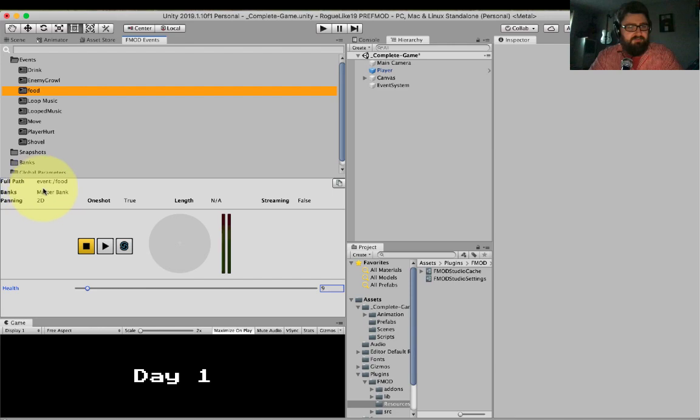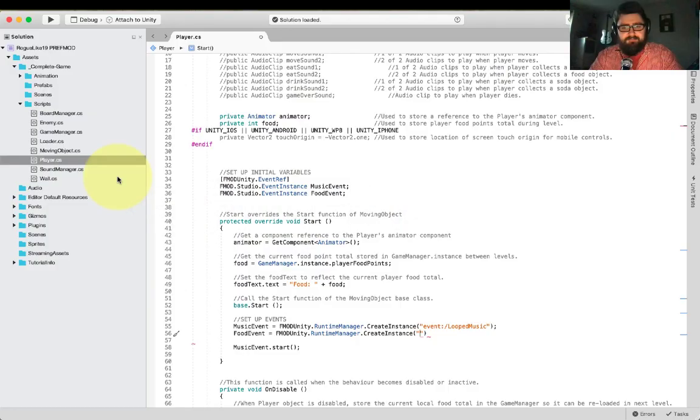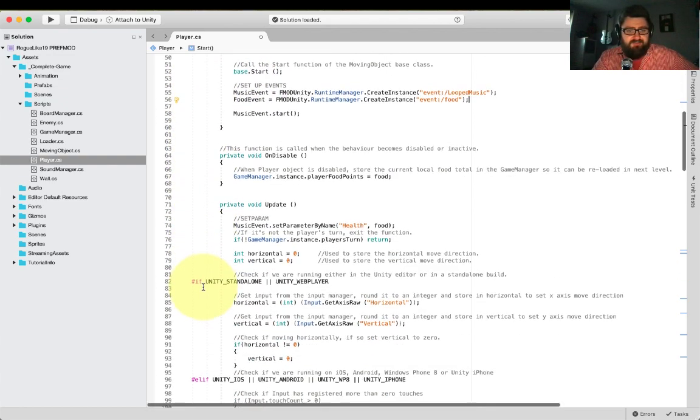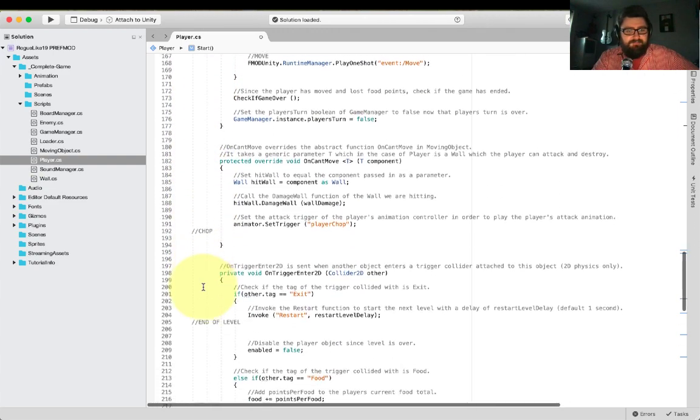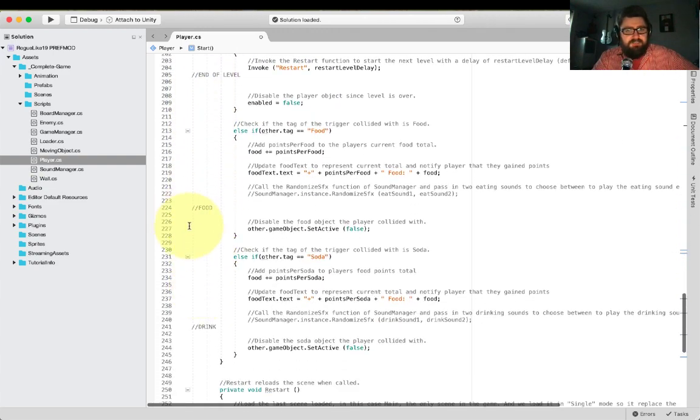So I'm going to jump to Unity. I have food event : /food, all lowercase, semicolon to finish it. Then I need to start this, but food doesn't start as soon as the game starts. I want that food sound only to be triggered whenever I collect some food. So I'm going to look for the comment. I'm going to scroll down the side and look for a comment that indicates food. And I have this food tag here.